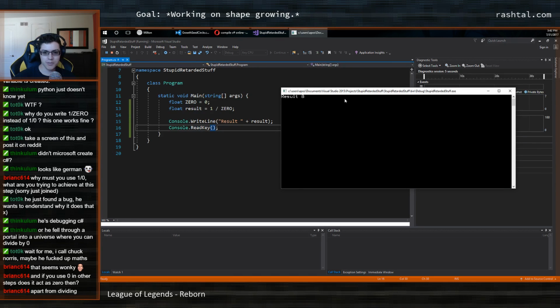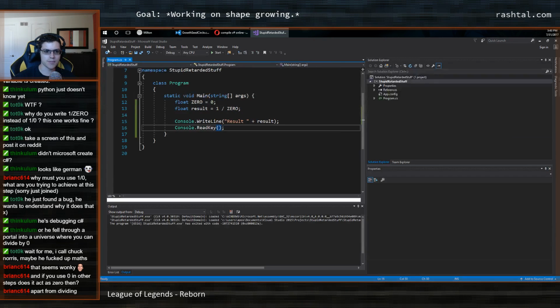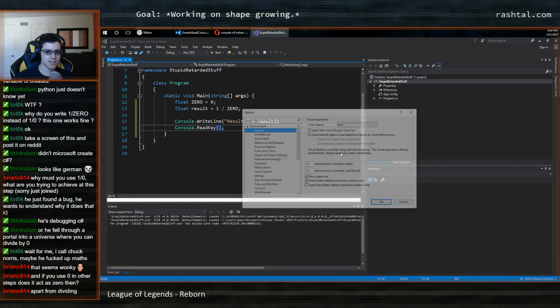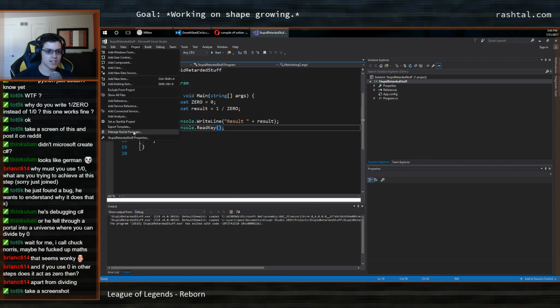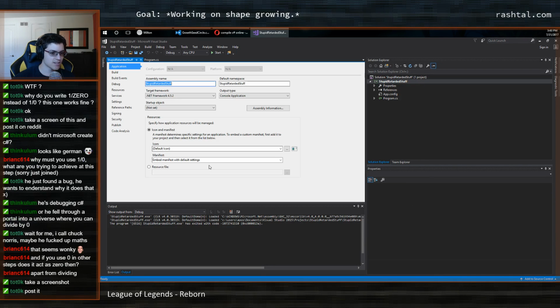So my whole computer is messed up. Can I try a different compiler or something? Right here. Project. I think it's like my computer. I mean, unless someone here can try this.